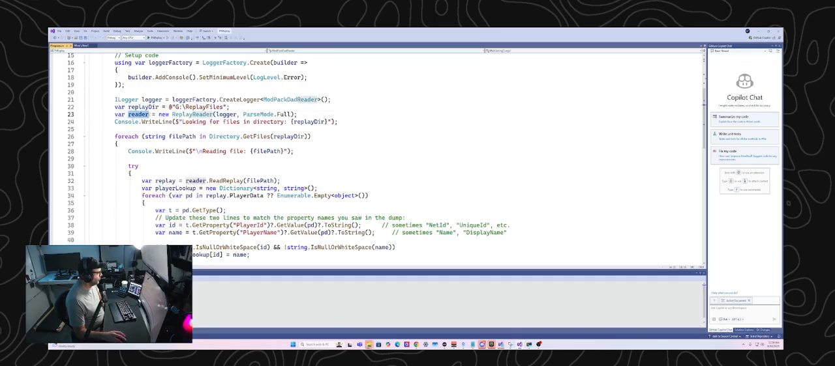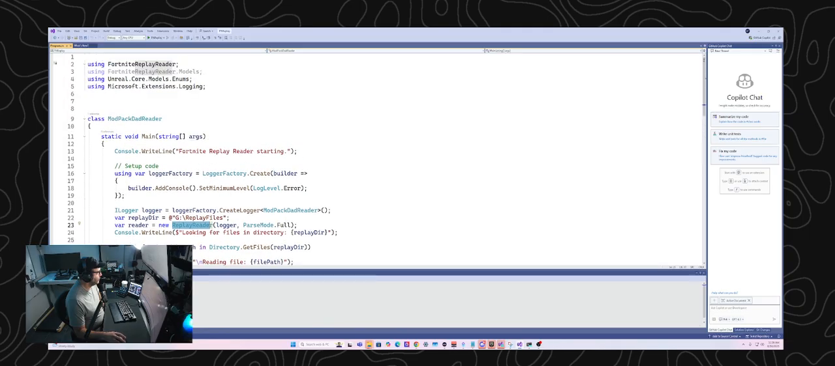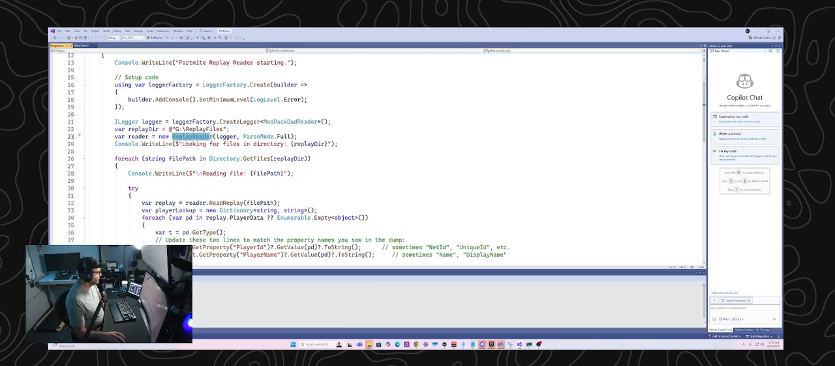And then I'm creating this new thing called reader. And so reader is a replay reader. And replay reader is provided by this other software that I'm using called Fortnite Replay Reader. So they give me this thing called Replay Reader, and Replay Reader is basically just code that can read replay files. So I don't even need to know anything about the Fortnite replay files to start parsing them, because this thing already knows how to do that for me.